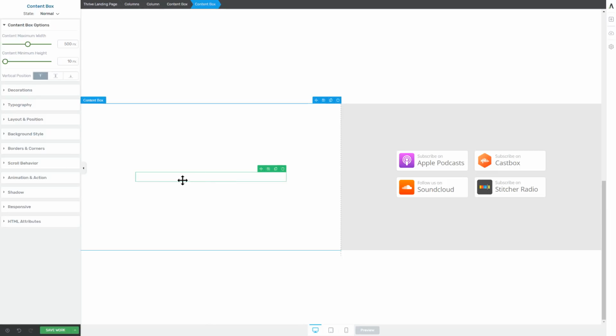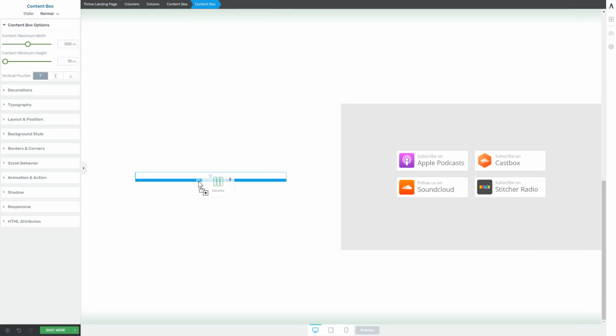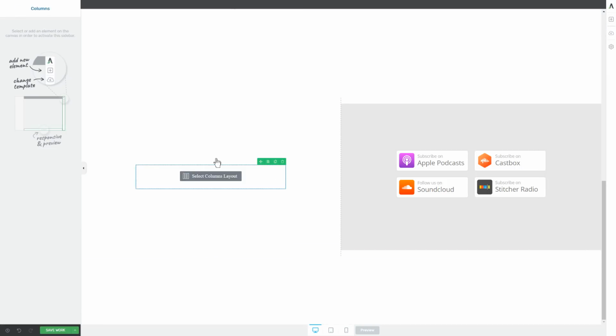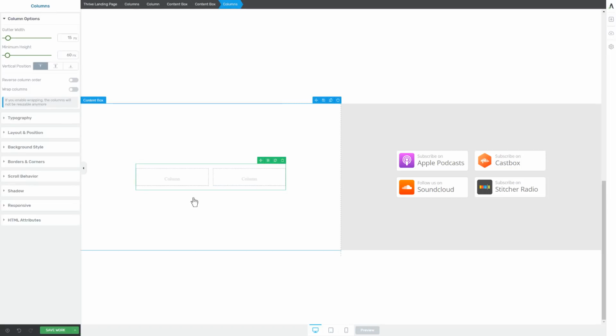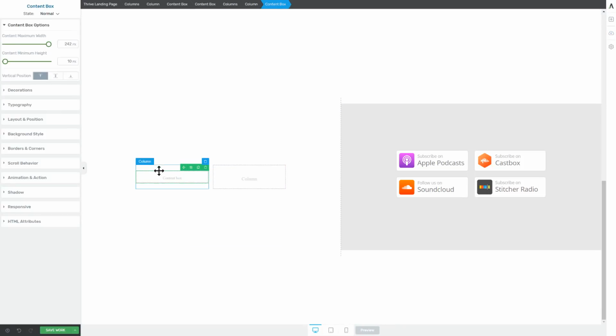What I have here is a little container content box, and I'm going to start by dropping in 2 columns into this content box. This is just a width restriction, right? This is just restricted to 500 pixels. That's all this containing box is for. So now we have 2 columns in here, and we can start putting more content boxes in those columns. The content box is a super important element for when you're building stuff from scratch. It's very, very useful to have.